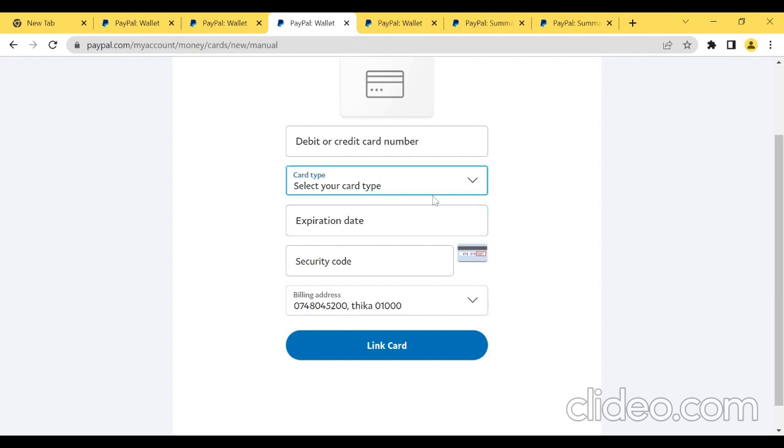The expiration date is below the debit or credit card number. It is written as the month and then the year it is supposed to expire. The security code is usually written on the back side of your card, and it is a 3-digit code. Then you will add your address here. You will add your new address, and then you click submit.